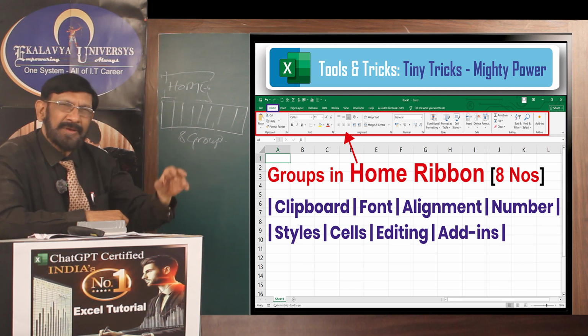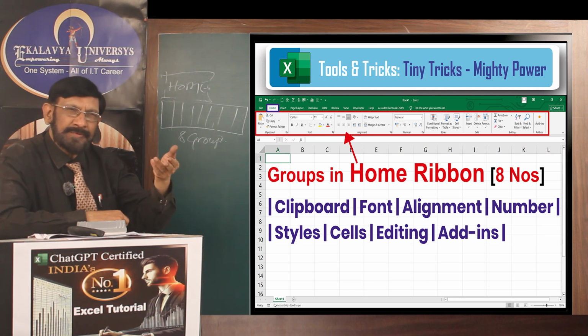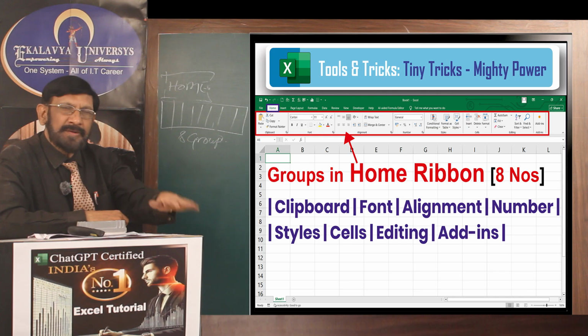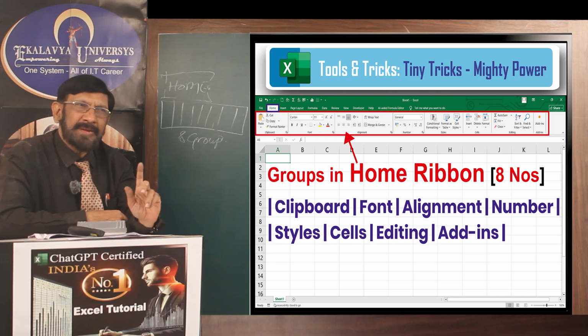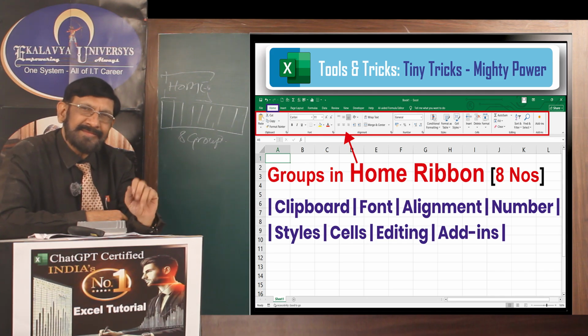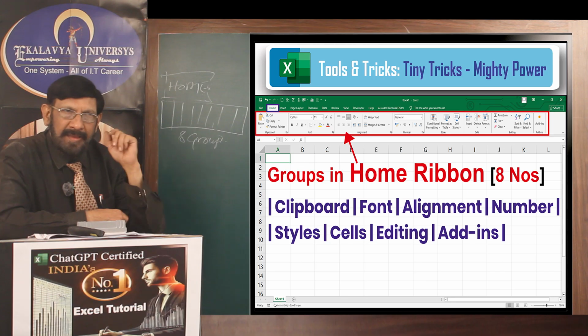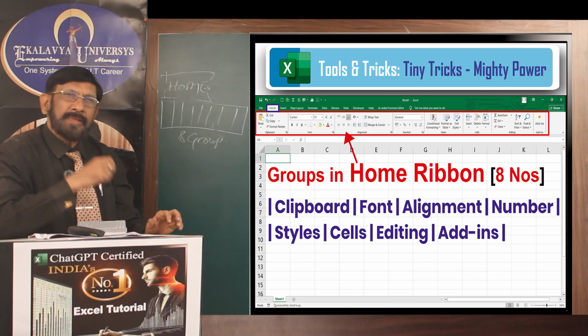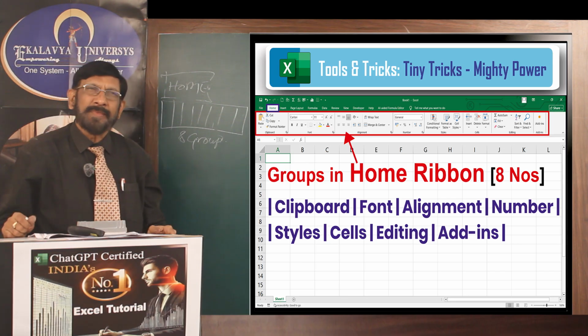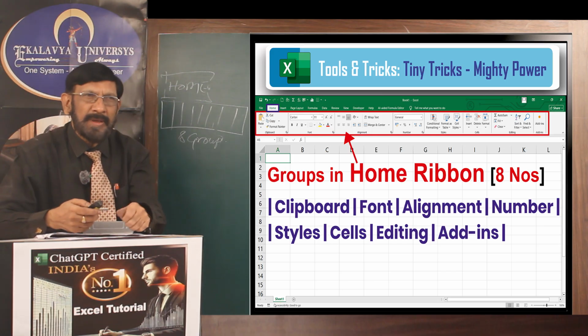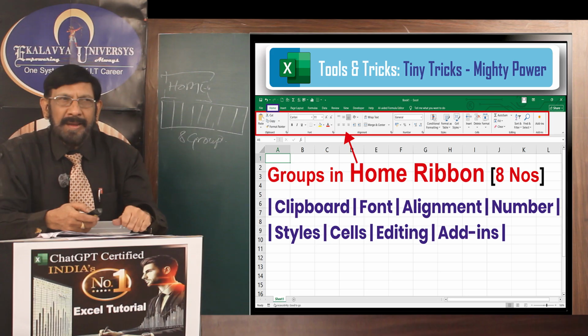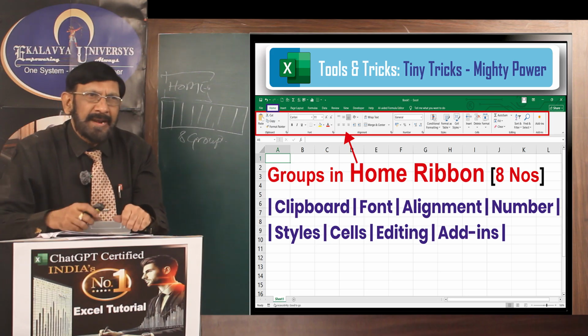Just one time, have a look. As I told you, read it 2-3 times, thereafter, if you want, you write. Those are Clipboard, Font, Alignment, Number, Styles, Cells, Editing, Add-ins. So under the Home tab, one unique ribbon is there. In that, a group is there. That group consists of 8 commands. That you have to understand.